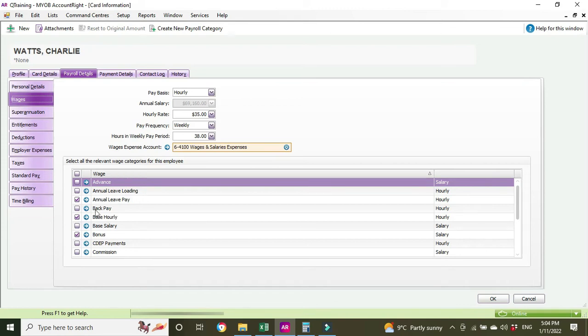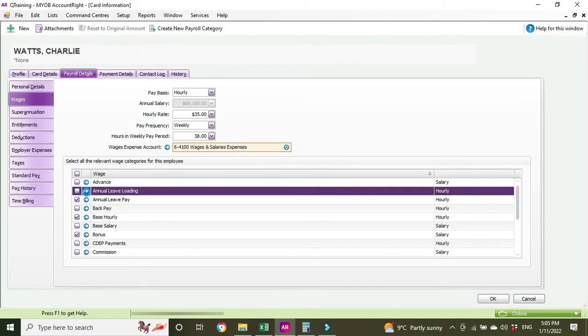And here you can see these are all the different pay categories. Some of it's selected, some of it isn't. The stuff that's selected is the stuff that will flow through to the pay slip or into the payroll. So we can see here that annual leave pay is there, but annual leave loading is not. So let's have a look at the settings there.